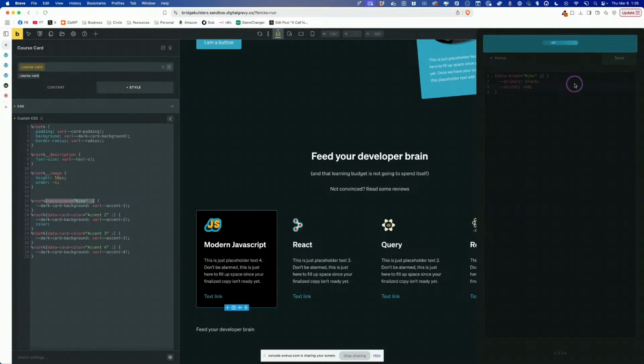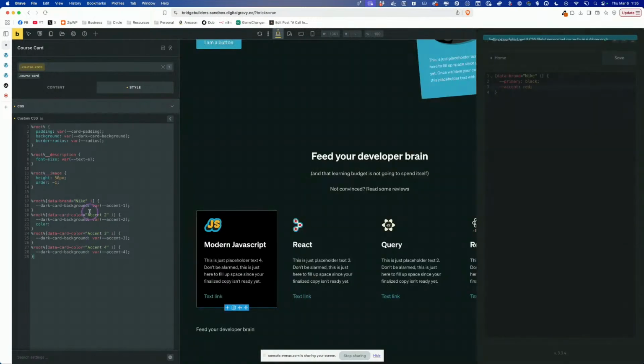Coolio. You can do a bunch of different mappings, essentially. That's good stuff. Dope.